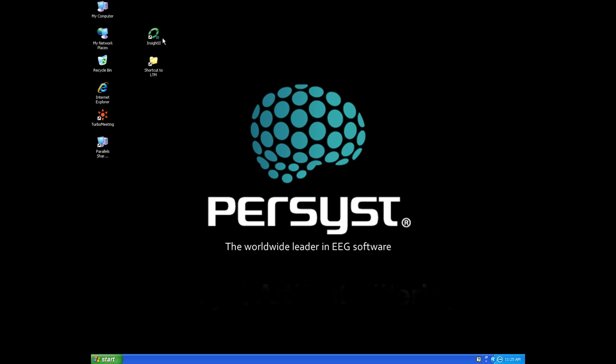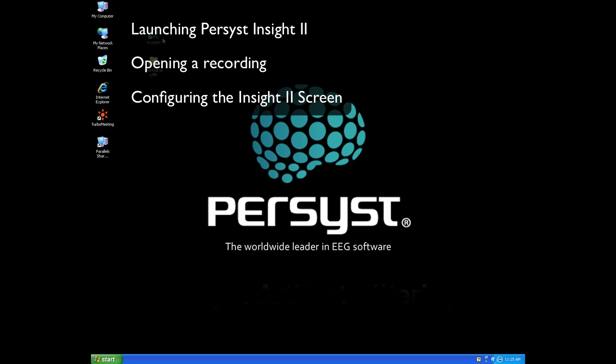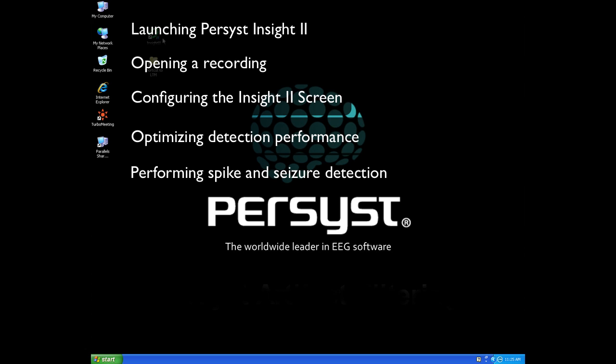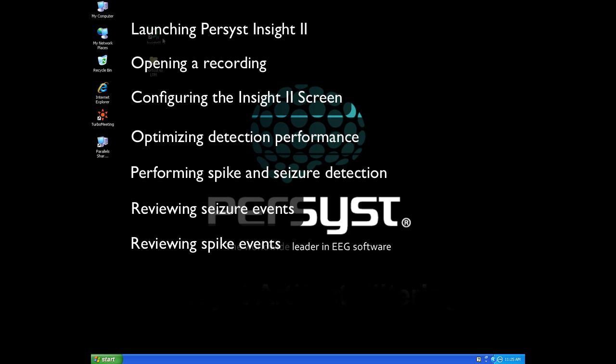This movie should take about 12 minutes to complete, and our topics will include launching Insight 2, opening a recording, configuring the Insight 2 screen for the first time, optimizing spike and seizure detection performance, performing spike and seizure detection, reviewing seizure events, and reviewing spike events. Use the scroll bar at the bottom of the window to jump to any particular section of the video.